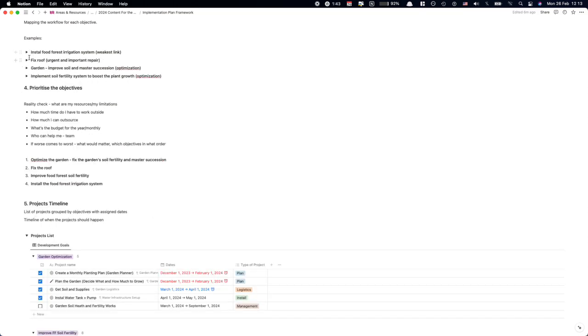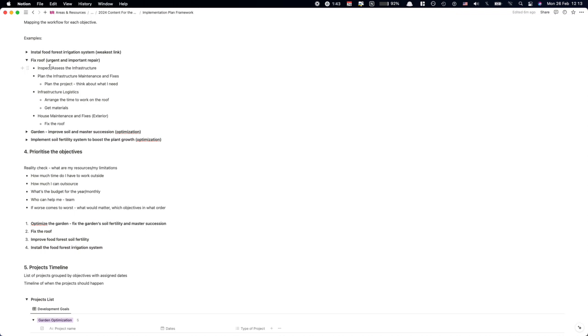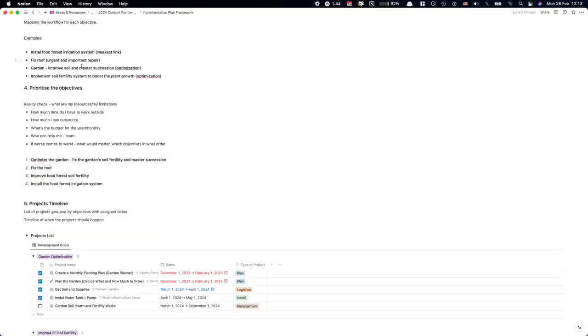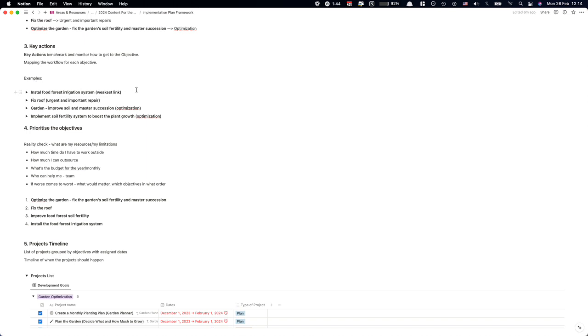And for example, for the roof, I need to inspect and assess the infrastructure. Basically, I need to inspect the roof, what's happening with it. I need to plan the project. I need to arrange the time with others to work on the roof and get materials, and then I need to fix the roof. So what I've done is I mapped, for each development objective, the workflow or the steps, the key actions that need to happen in order for me to achieve that objective.